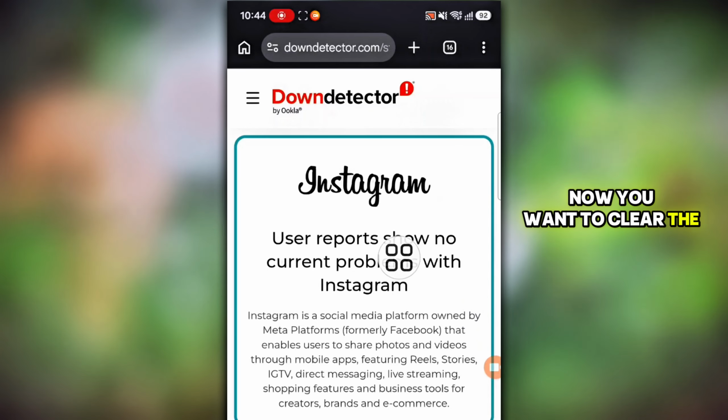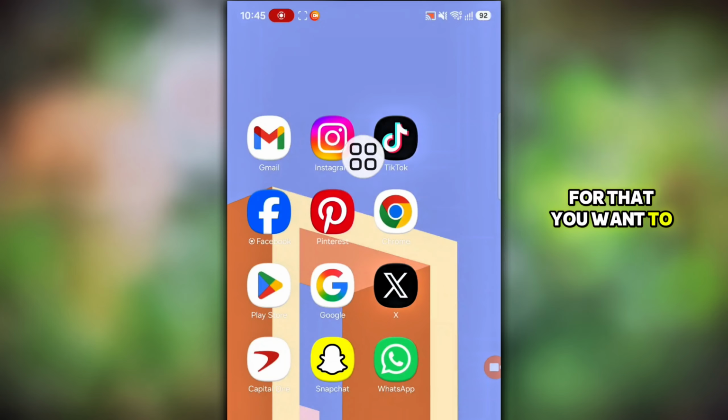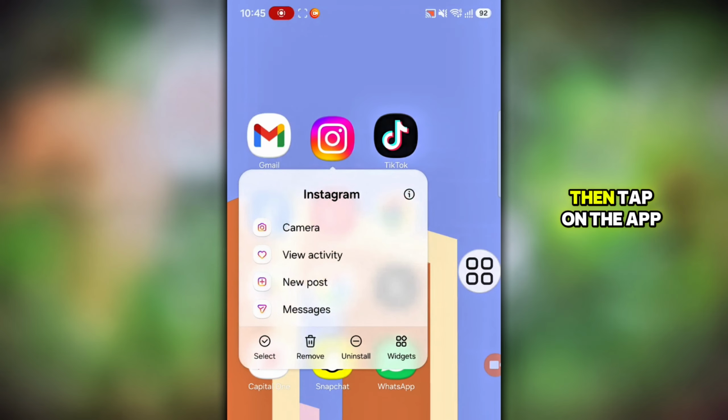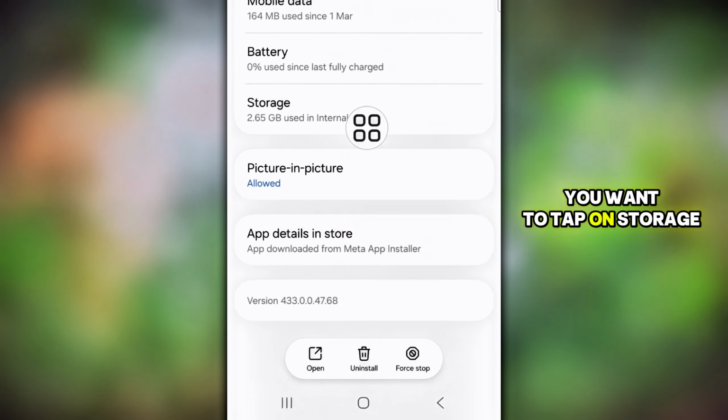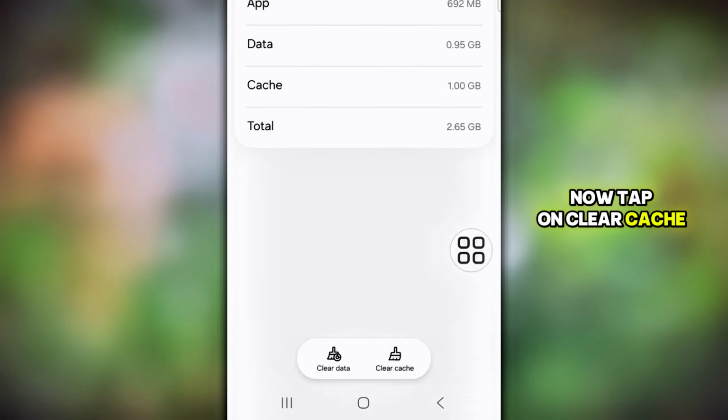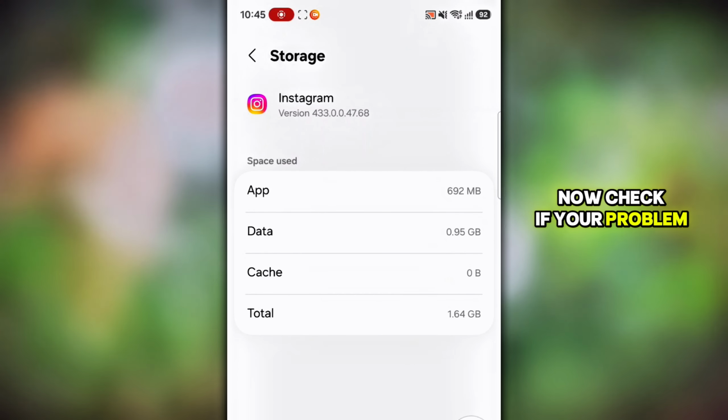Now you want to clear the Instagram's cache. For that, you want to tap and hold on the Instagram app, then tap on the app info button. On settings, you want to tap on storage. Now tap on clear cache. Now check if your problem is resolved.